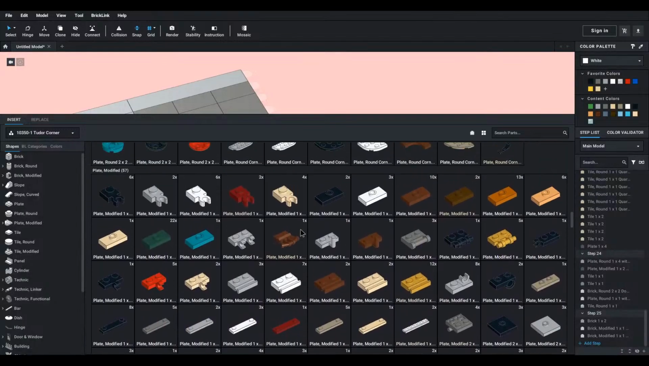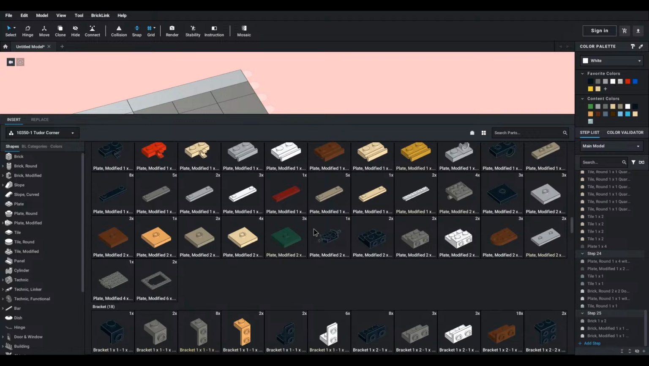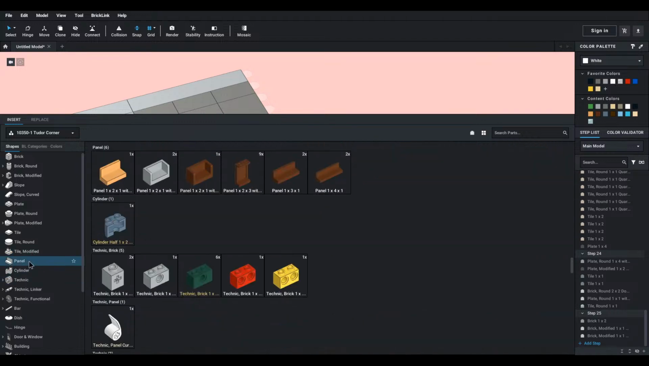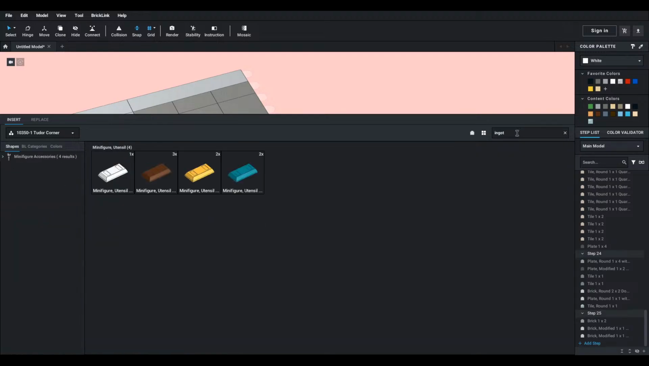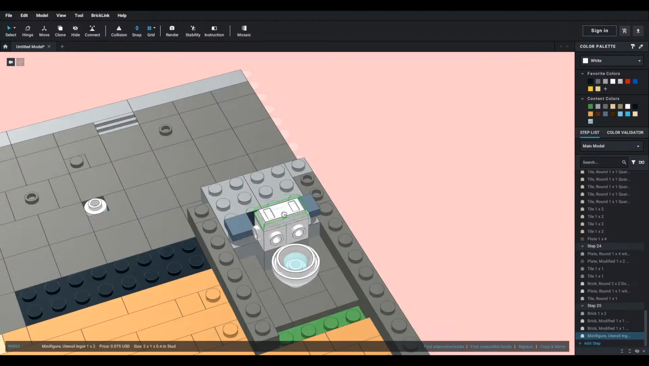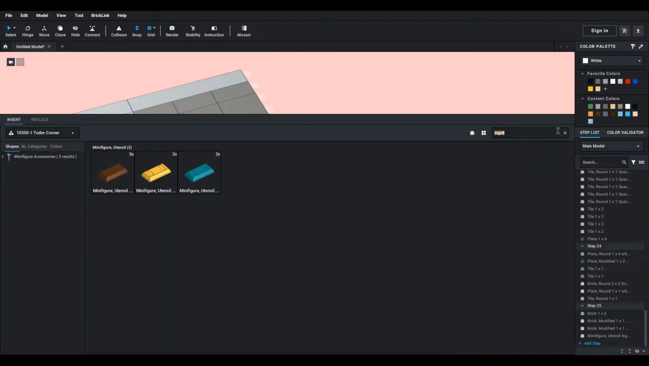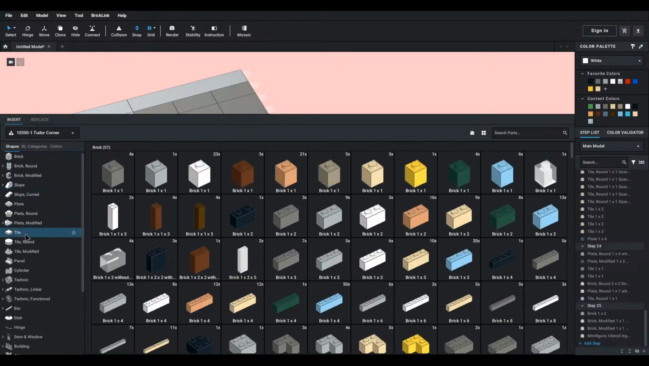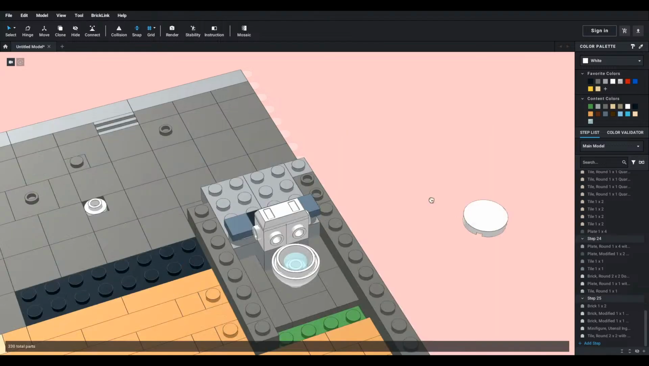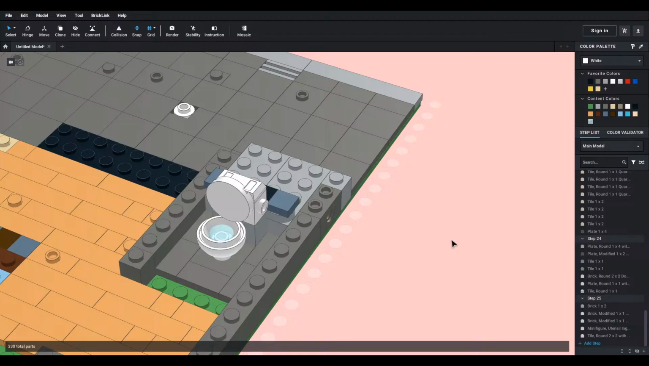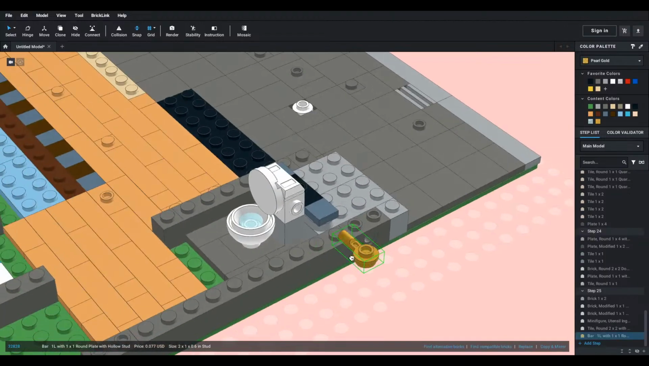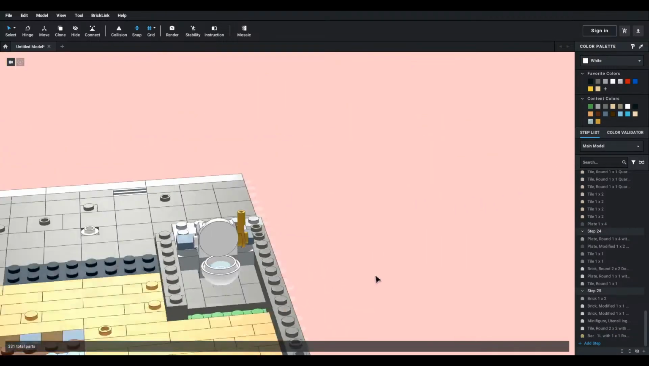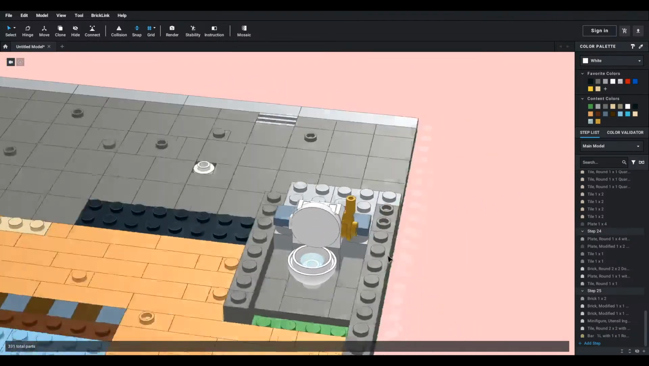This is where Studio and I have some disagreements about how to organize pieces. Just going to search. Minifigure utensil. Okay. I suppose an argument could be made for that part to be there. Bar. Gold. Going for that brass finish.